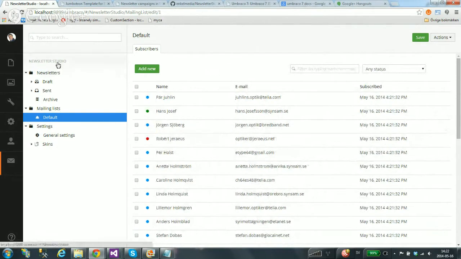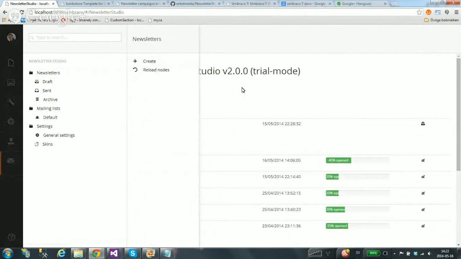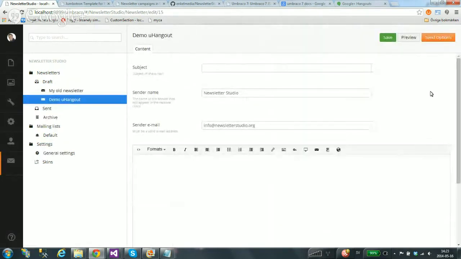So next thing I want to show you is how to create a newsletter. You can either just right-click and choose Create here, or you can use the Create button from the dashboard and just create the letter here. And it will show you a view where you can start to type whatever content you would like here, and there's also just some presets for the sender name and email and stuff like that. So that's all in the settings, so you don't have to think about that.